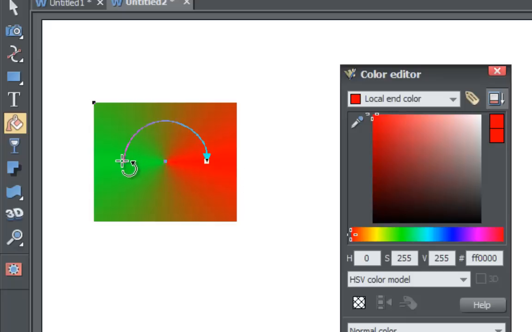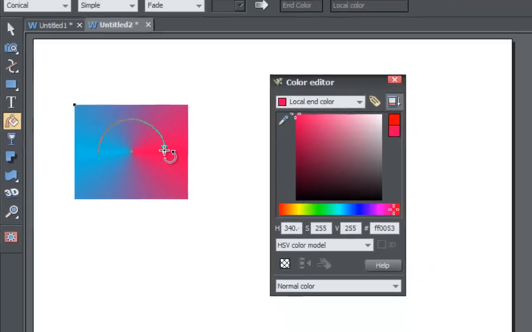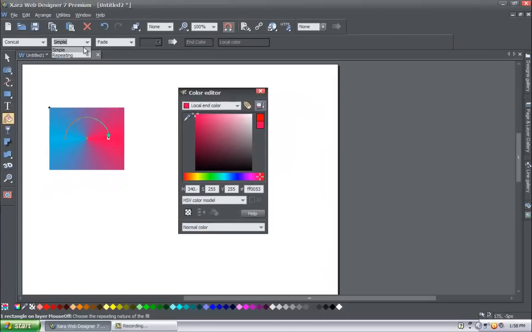And again, you can change the start color by selecting the start node, and you can make it blue if you want, and you can change the end node by selecting where the end arrow's at. You can make that yellow or green or purple, whatever color you want. So that's how you deal with a conical fill type.